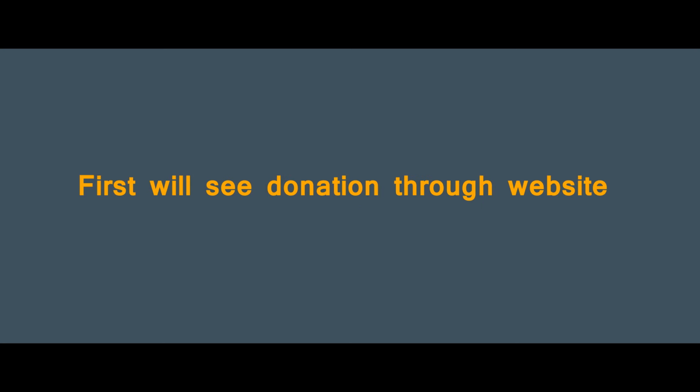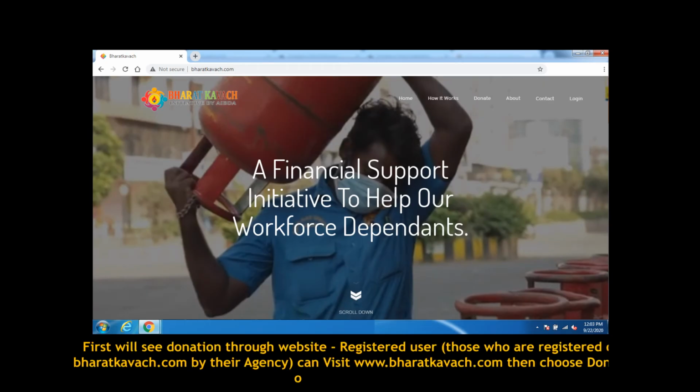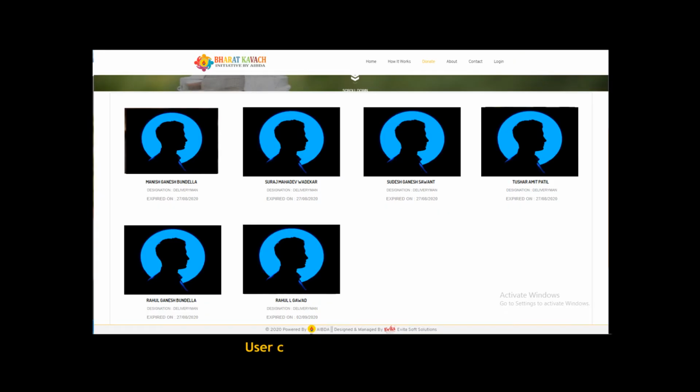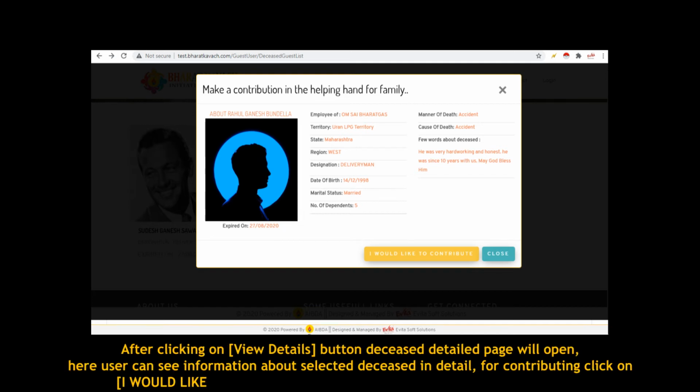Let's understand the process via website. Open bharatkavach.com on your browser. Then choose Donate option from the menu. The list of the deceased will be visible to the user. Click View Details to view the details of the selected deceased. The detailed information about the selected deceased will now be visible on the page.